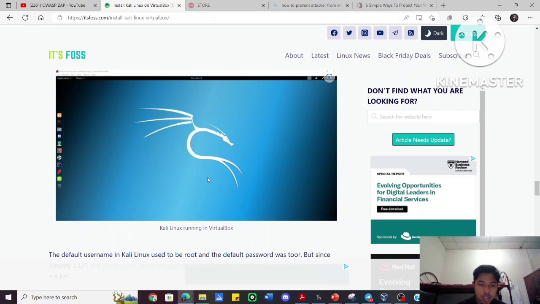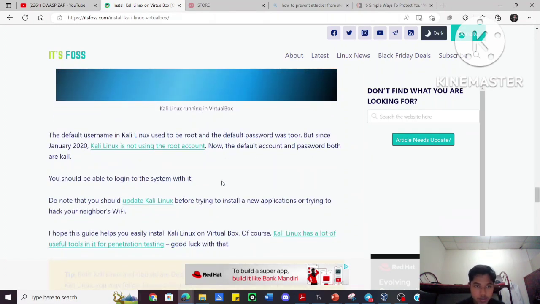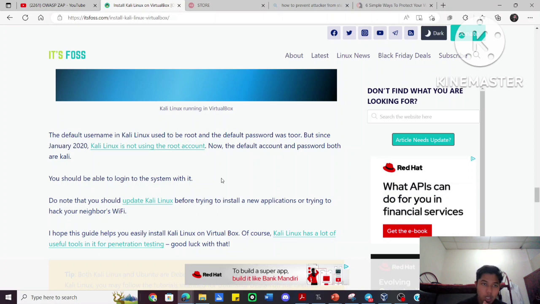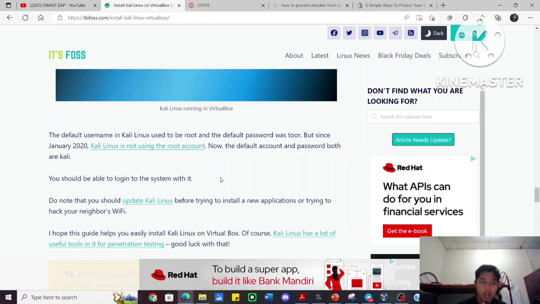Okay, this is the interface of Kali Linux that was run in VirtualBox. The default username in Kali Linux used to be root and the default password was toor. But since January 2020, Kali Linux is not using the root account. Now the default account and password are both kali. You should be able to log in to the system with it.